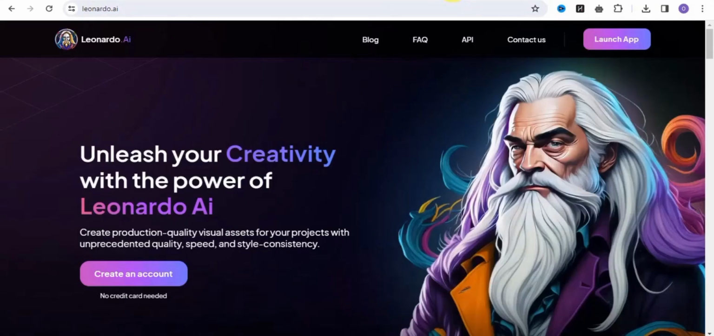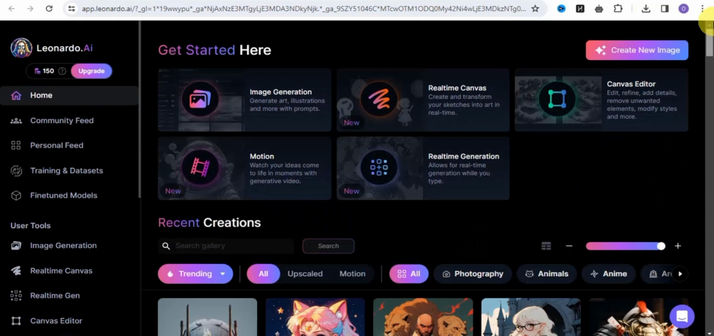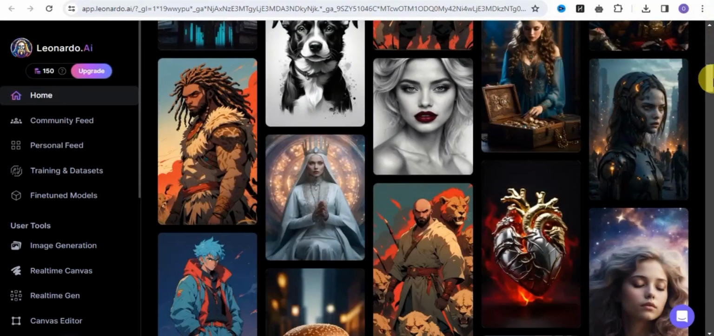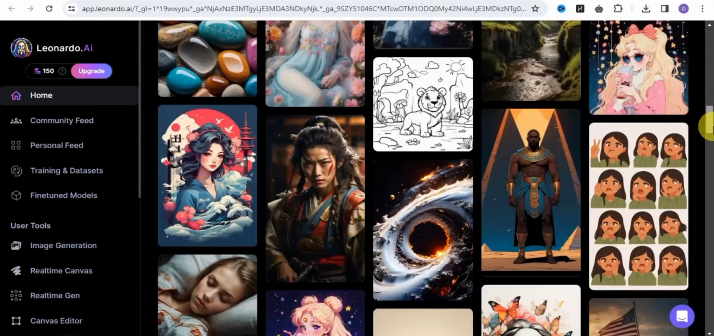So simply go onto Leonardo.ai, where you can unleash your creativity, and click to create an account with no credit card required, and it's going to take you right onto the Leonardo.ai dashboard. So once you're here, simply scroll down. As you can see, there are a lot of images that you can make use of to create your own design.